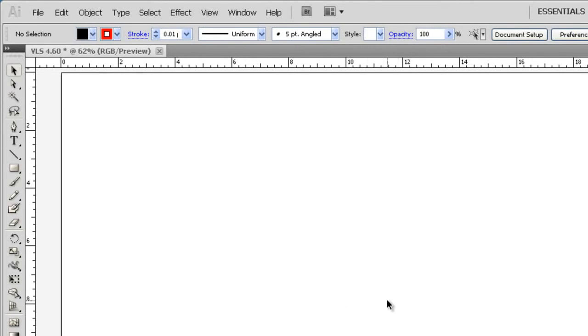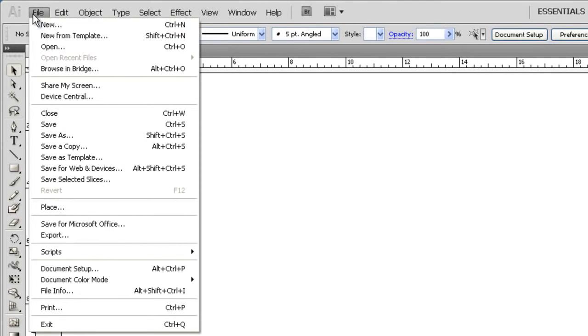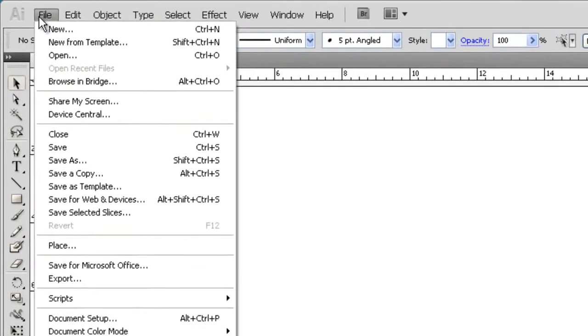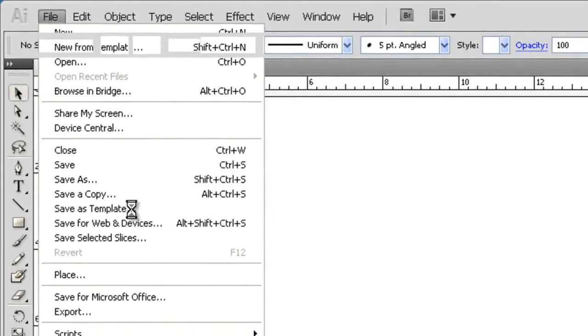And the next step is, again, we're going to set the template up so that this next time you open the program, you don't have to go through and set this process up each time. What you will do is go to your file, and we're going to hit Save as Template. So we're going to hit Save as Template.